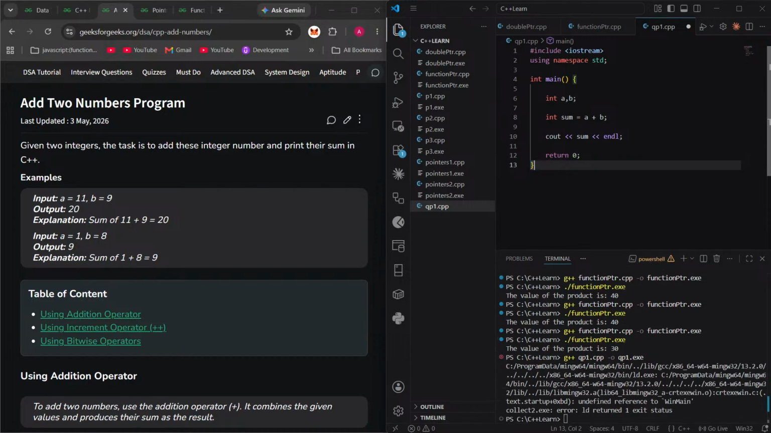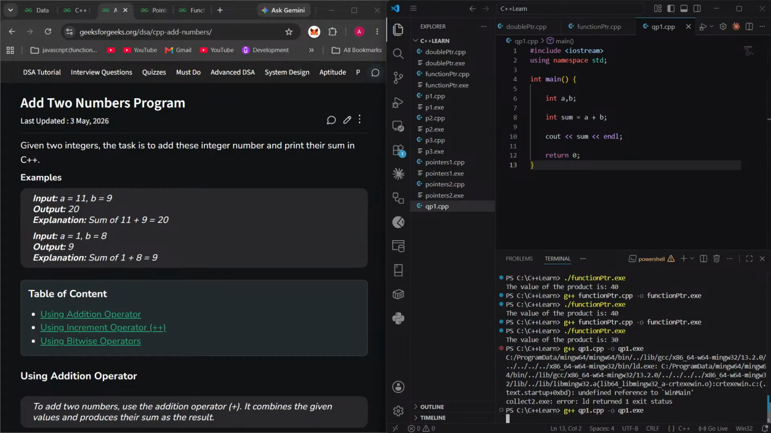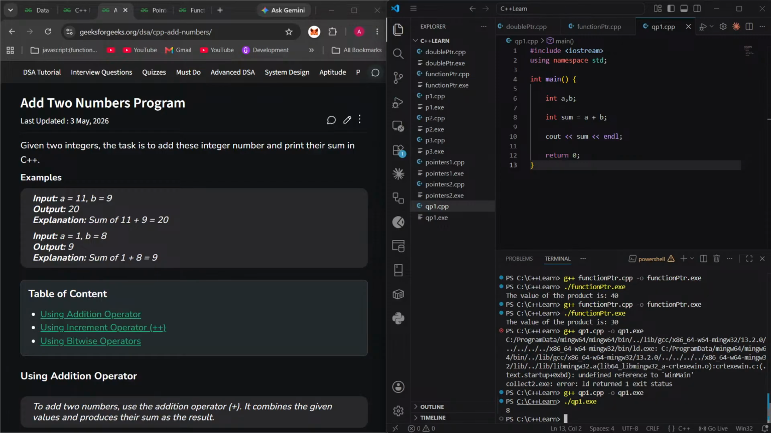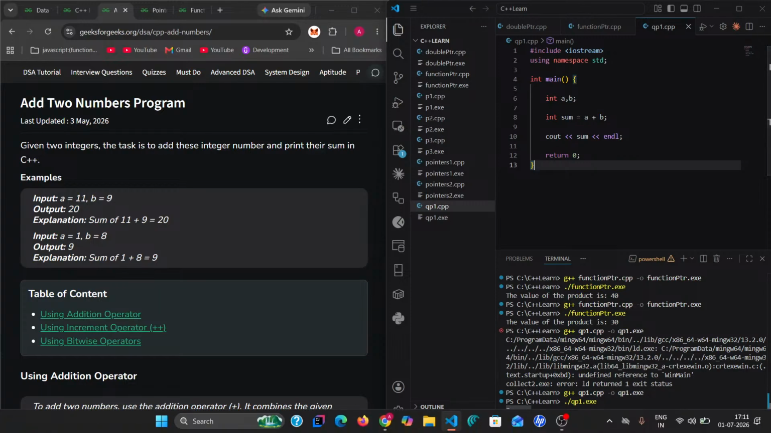I did not save it. Let me save it. Okay, it compiled. Let's see. How does it say 8? I'm not sure. Not sure how it says 8.